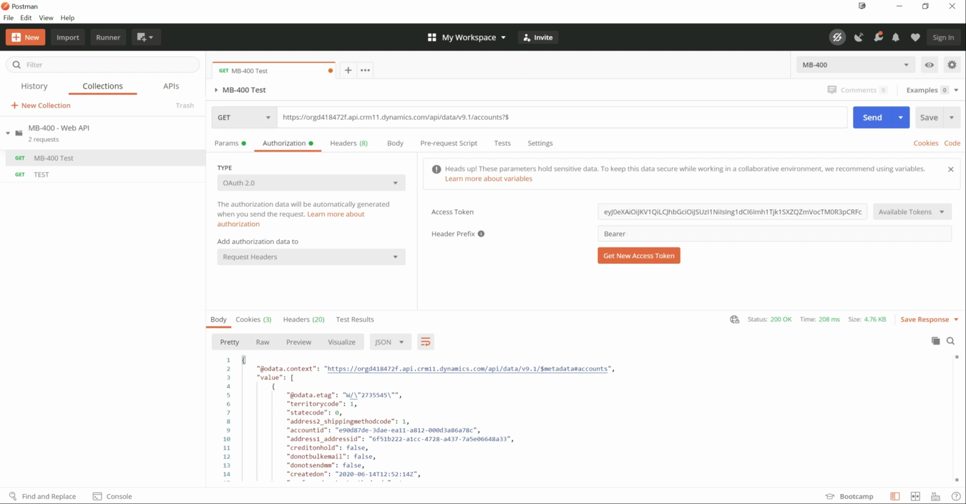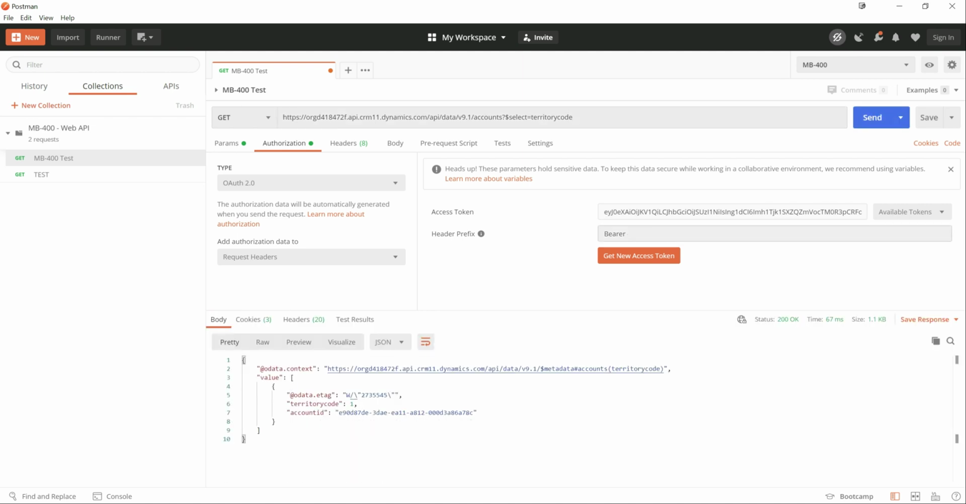So for example, if we're just interested in, let's say, select territory code, if that's the only attribute we're interested in, we can just append that on and we see we get just one record back where the territory code is actually a value in there. So that's how you work with individual entities to query data.